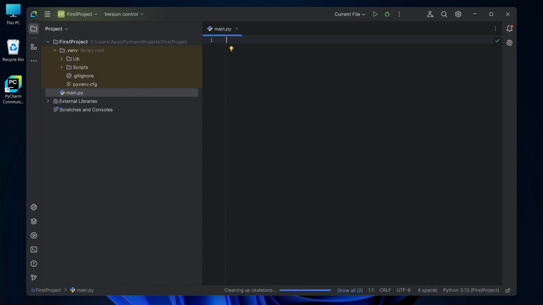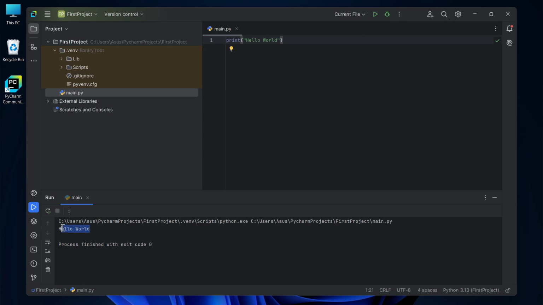Now let's write our first program on our local machine. As we have learned earlier, we have this built-in function which is called print. I'm gonna write print, and in parentheses, between double quotation marks, I'm gonna write hello world. Then save and click on this play icon. You can see the output hello world in the terminal. Congrats, you have written your first Python program on your local machine.